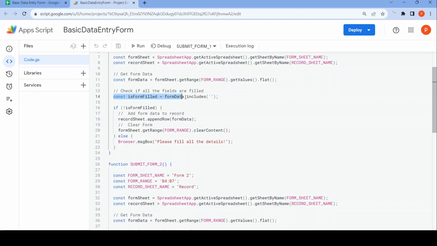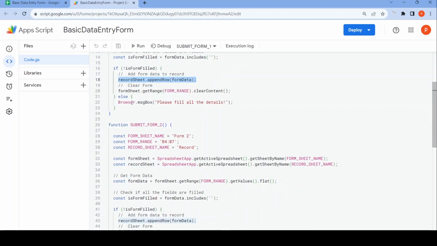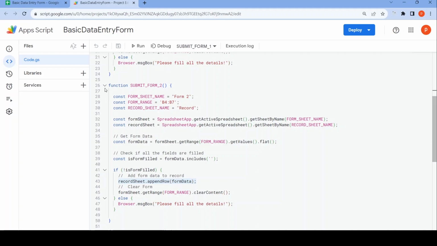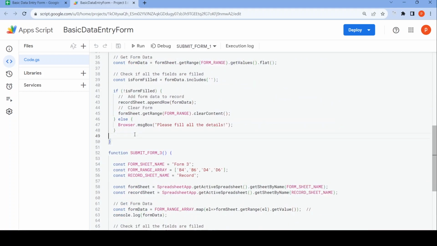We check if all fields are filled by checking if the form data includes an empty string. This ensures data integrity. If the form is filled out, we append the data to the record sheet and clear the form. This is a great example of automation. Imagine doing this manually for hundreds of forms. Moving on to Submit Form 2, you'll notice it's quite similar. We're working with a different form, but the overall logic remains the same. This is a good illustration of code reusability, another important concept in programming.